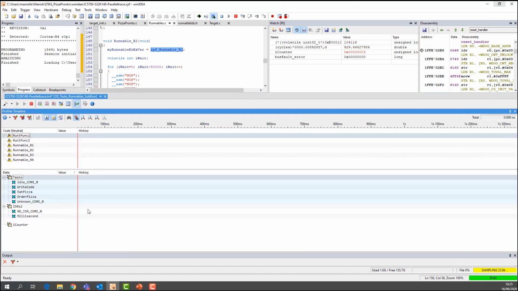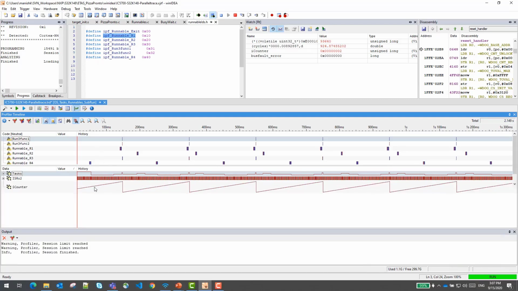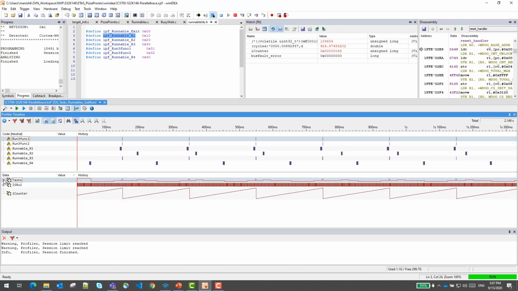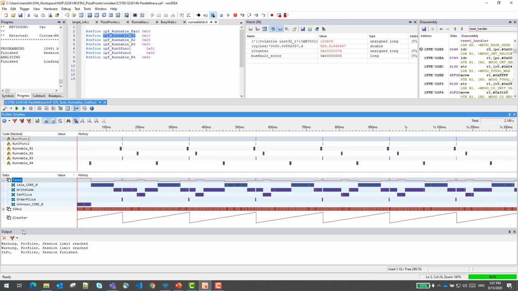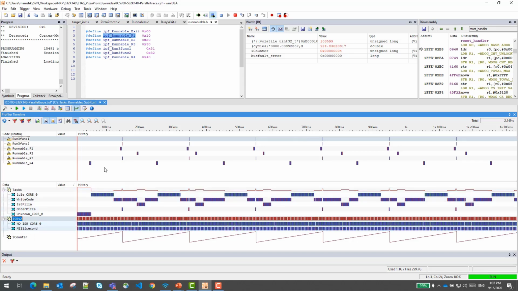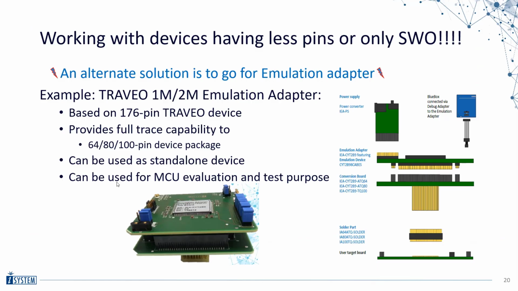and then I will run this. Here you see you have all the runnables, you have all the tasks which you can see, you have ISRs, and this is the I counter. So this is the way you need to perform if you want to go for OS task ISR profiling or runnable profiling, or if you want to go for a data variable trace. This is how you perform these things in the SWO trace capture method.